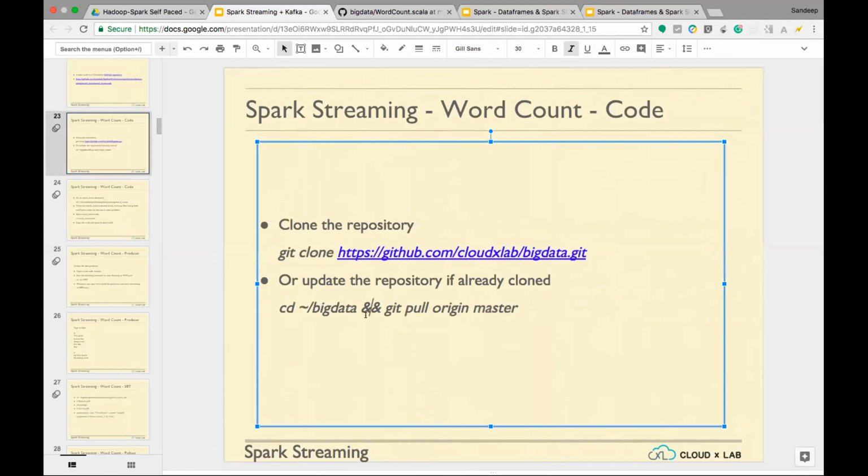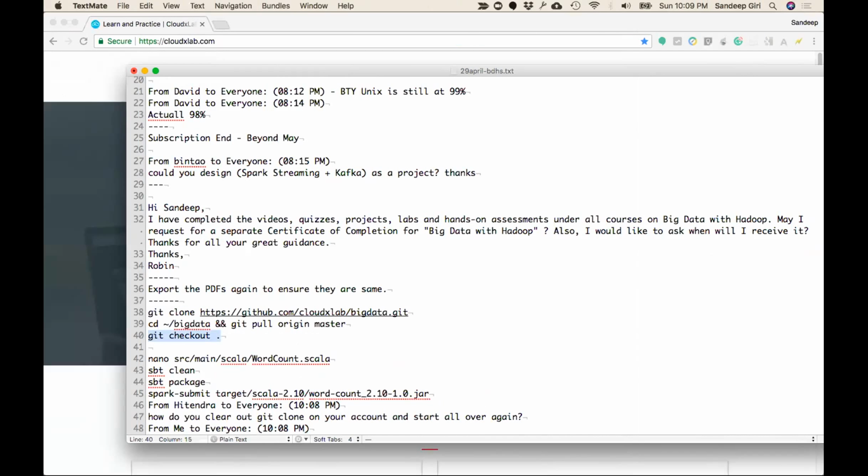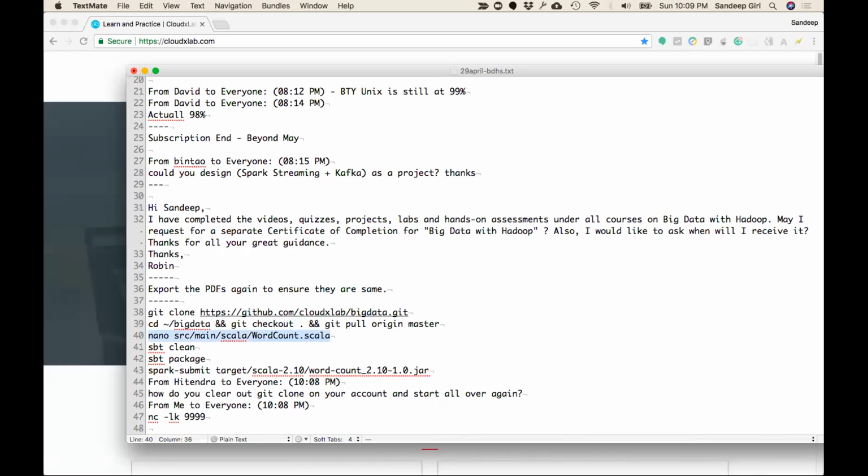In case you have already done it and you want the fresh code, you could say this, or you could simply say git checkout dot. The second command will override your changes. Okay. Either you can use this or you can use Jupyter.